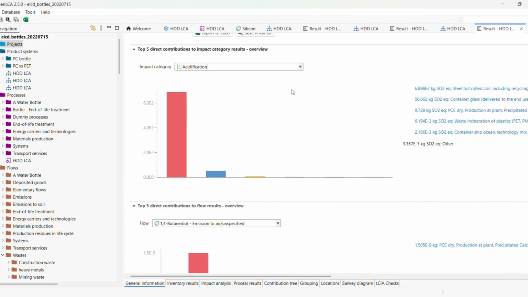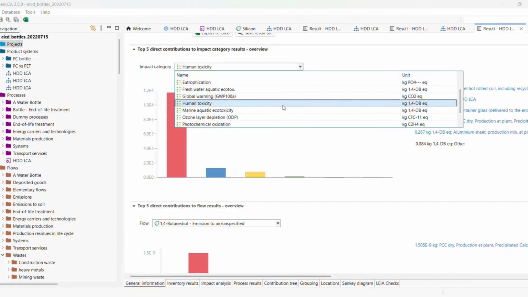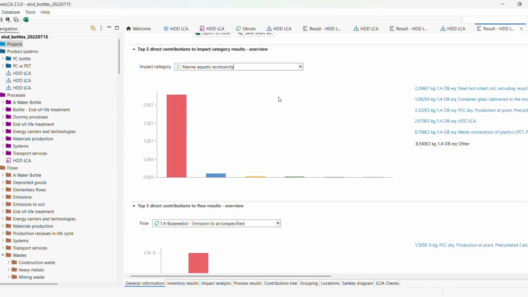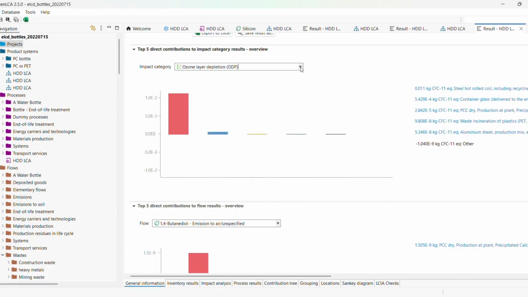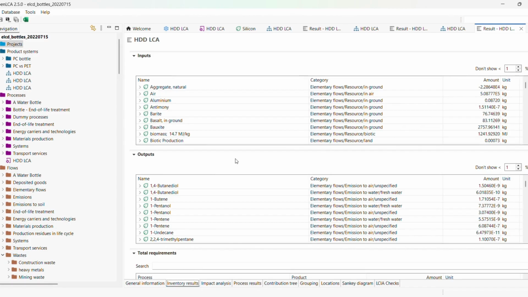Now, once all of that is done, we have a look at the results. So the general information tab will tell us about the openLCA generated graphs highlighting the top 5 direct contributors to impact categories and the top 5 flow contributors. These show which materials or processes dominate the environmental burden. When we go on to the inventory results tab, here we can see the total resource requirements, emissions, and energy use across the life cycle of the HDD.